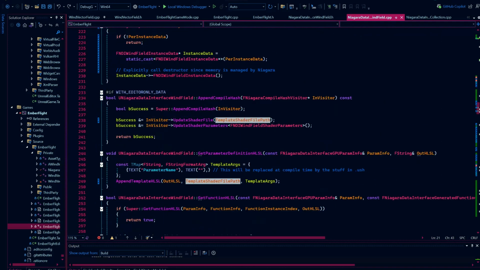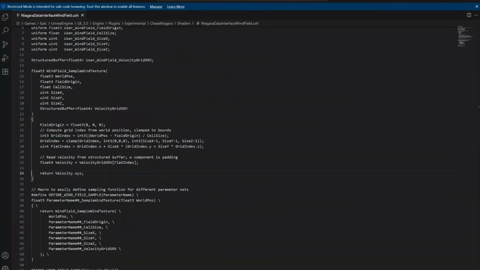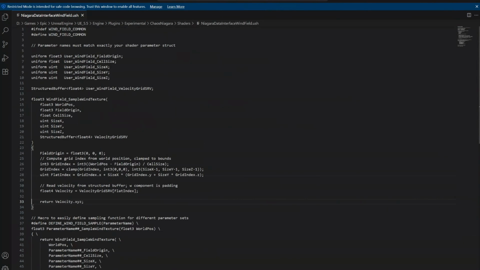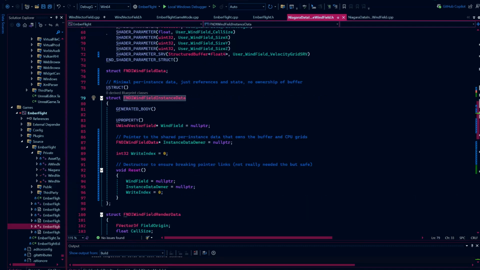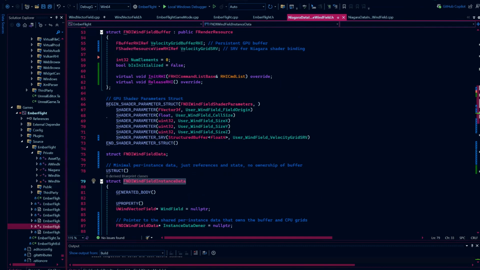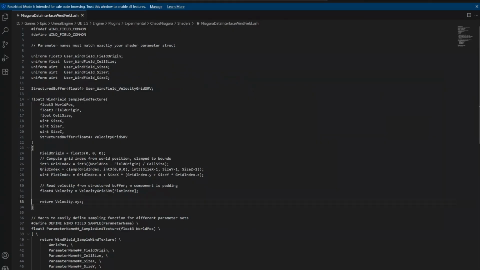So I'll show you how the .ush file looks. This is how the .ush file looks. We need to declare all the parameter names above from the shader parameter struct. You can see the shader parameter struct here. This is the GPU shader parameter struct, and you can see all the names here need to be matched with all the names here.